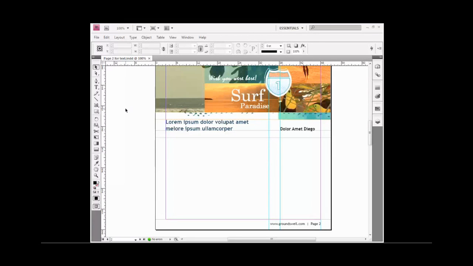InDesign requires you to place your text inside frames. I'm going to show you how to create a couple of text frames and fill them with placeholder type in this exercise. I'm working in a document called page2fortext.indd, found inside the exercise files folder, so called because we're looking at page 2 of this document and it's ready for us to add text.